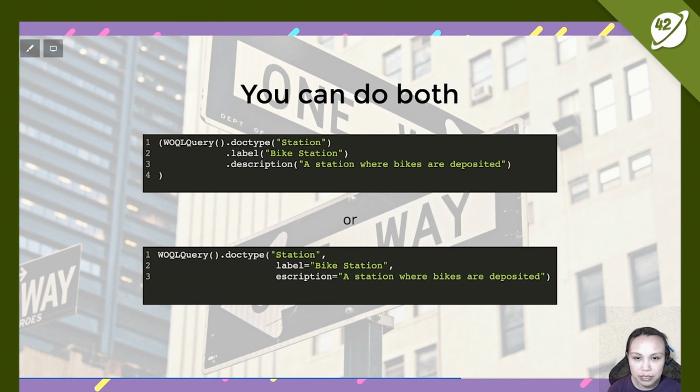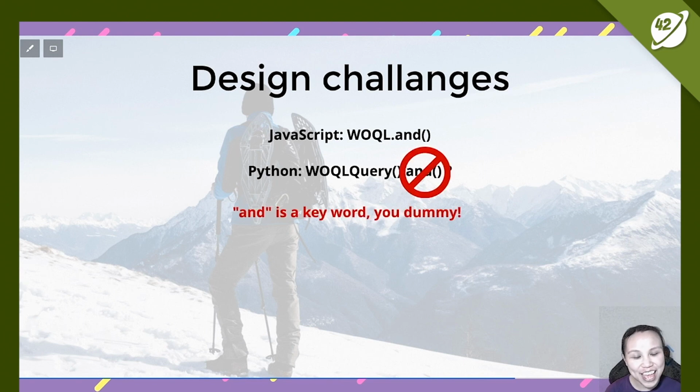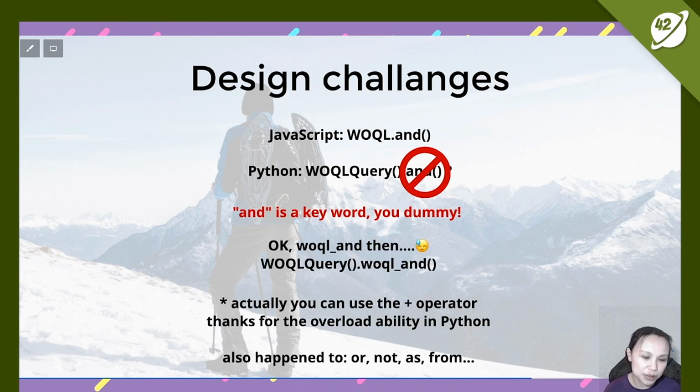So there's some flexibility in the design, but there's also a challenge when I try to translate the JavaScript one into Python. For example, the method "and" in Python, some of you may know that "and" is a keyword, so it can't be used as a method name. So it can't be directly translated the same as the JavaScript. So you have to use WOQL_and, which is not a very good name.